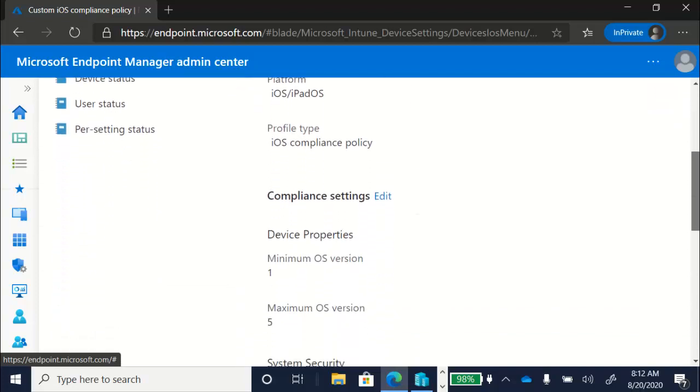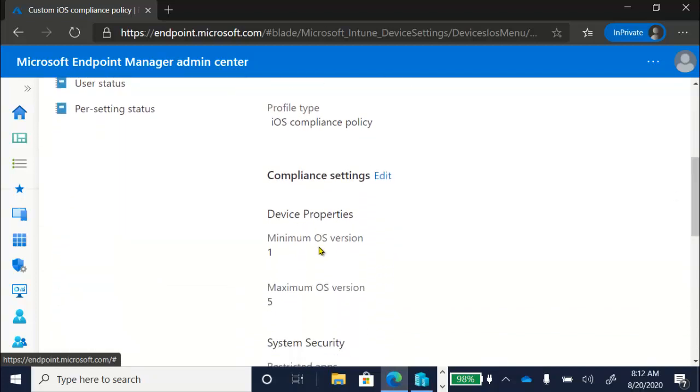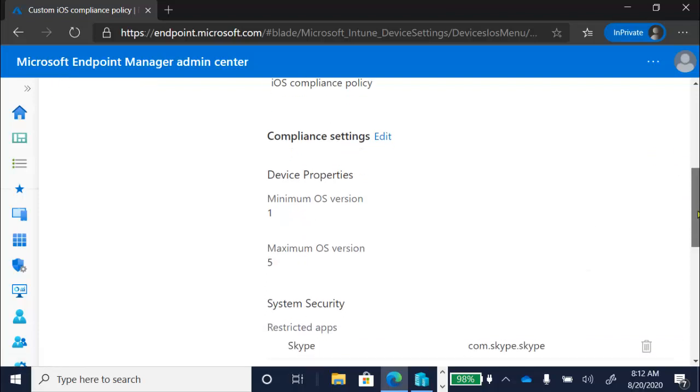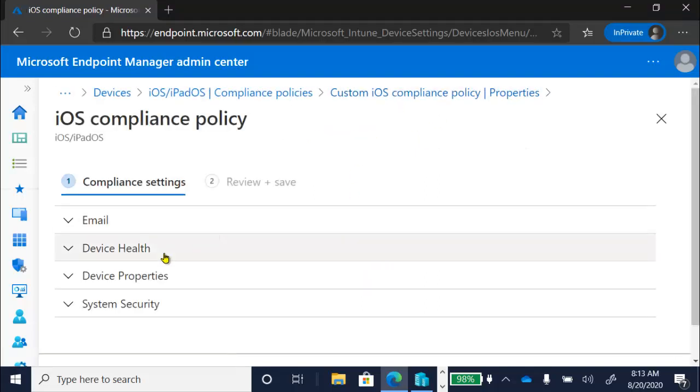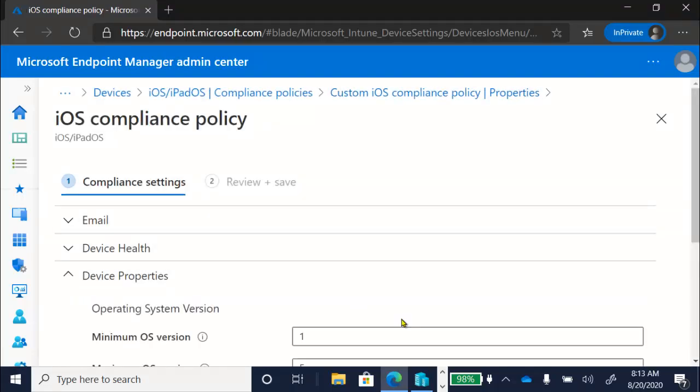So for compliance settings, you see that I have, in fact, specified the minimum OS is version 1. The maximum OS has to be no more than 5, which that's obviously a setting that will cause my iPad and iOS to be flagged non-compliant. But I want to start there and show you the results of that here in a minute. But just to show you that I do have some things defined here. Now, let me go into edit on this and then go back under device properties.